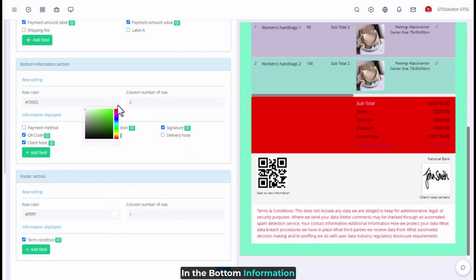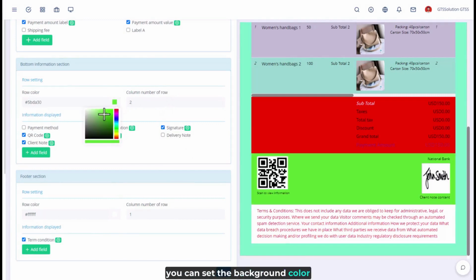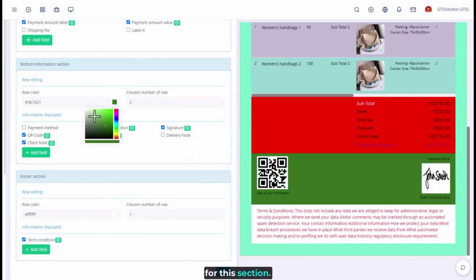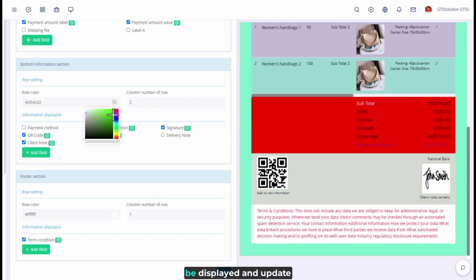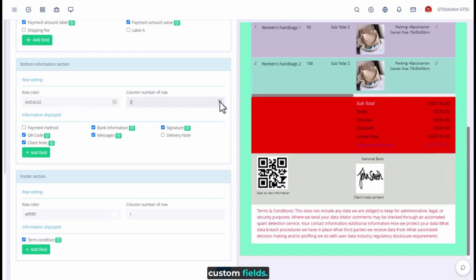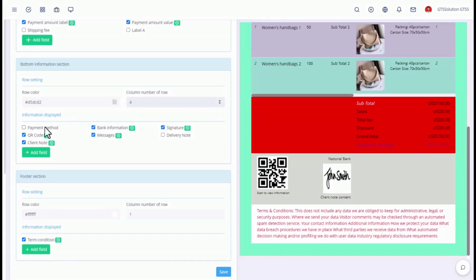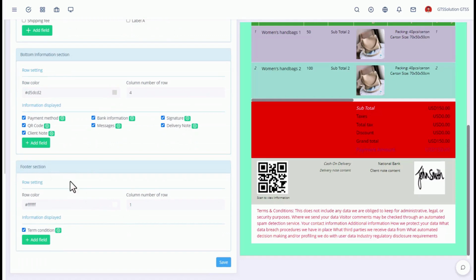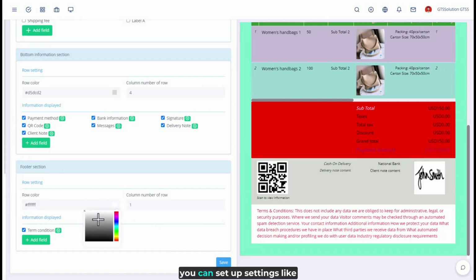In the bottom information section, you can set the background color and number of columns for this section. Then choose the information to be displayed and update the label content, and then add the necessary custom fields. Finally, you can set up settings like background color and number of columns in the footer section.